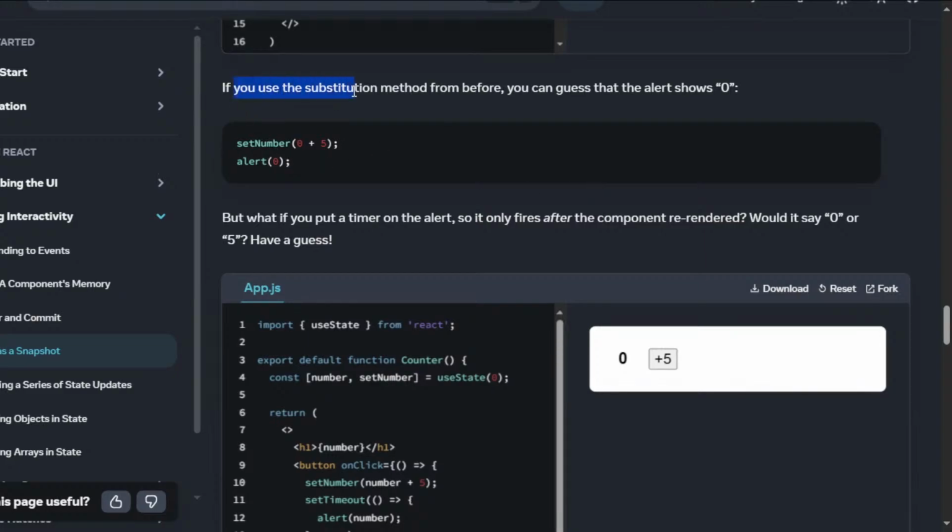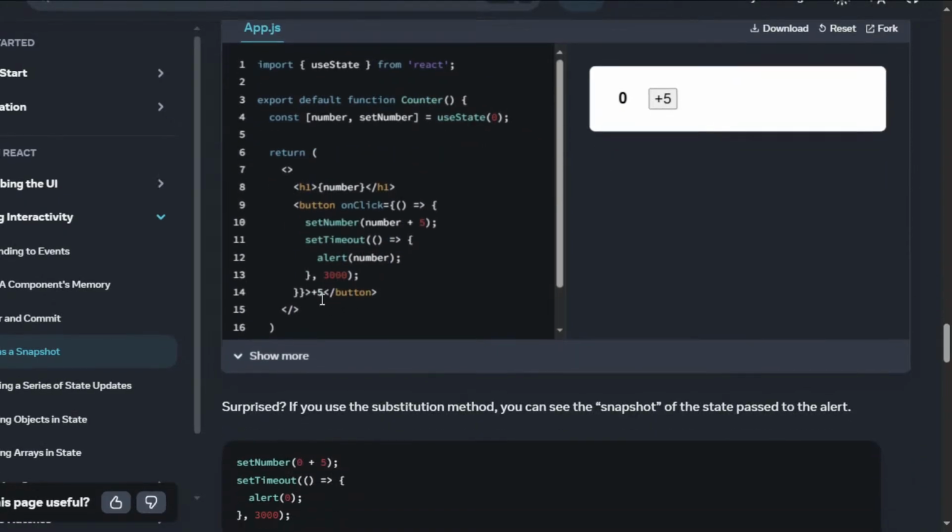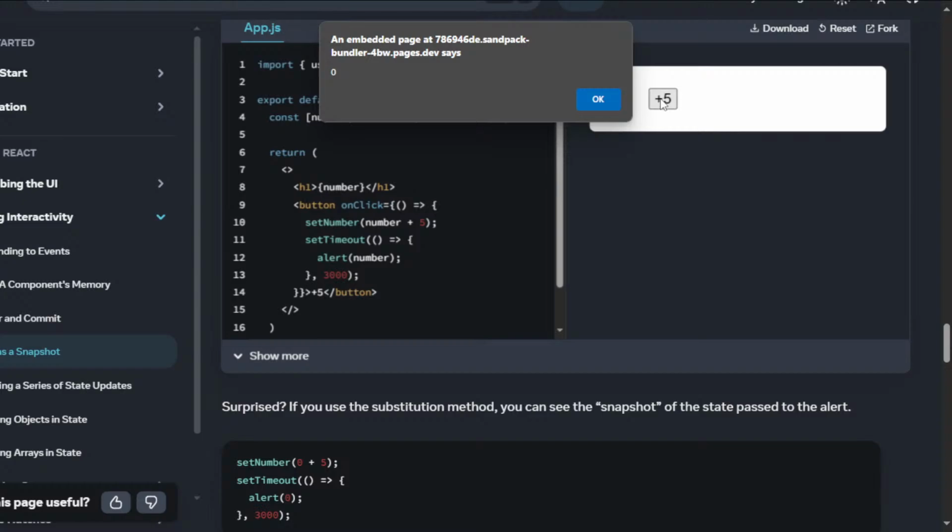If you use the substitution method from before, you can guess that the alert shows 0. But what if you put a timer on the alert, so it only fires after the re-render? Would this show 5 or 0? Like take a timer with set timeout, after 3 seconds it's going to show me. Let's see what it's going to alert. When you click on the 5, it becomes 5, then the alert message came, and the number is 5. After 3 seconds it's still showing me 5.